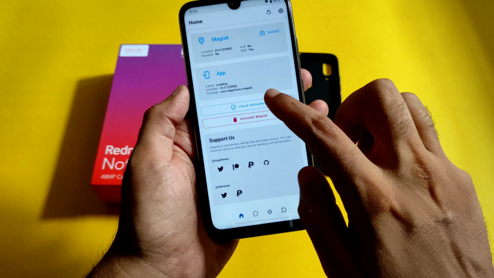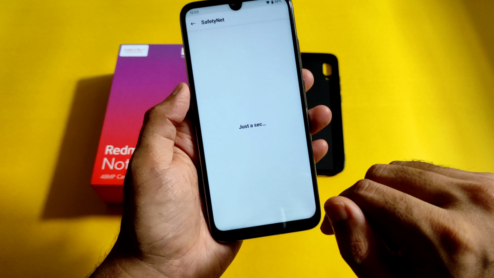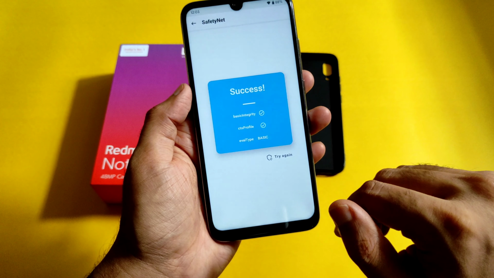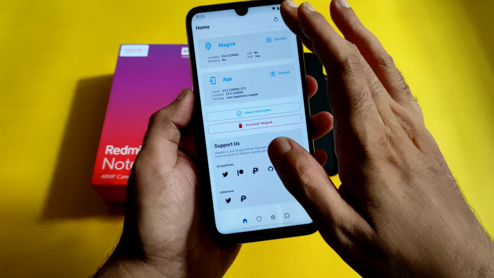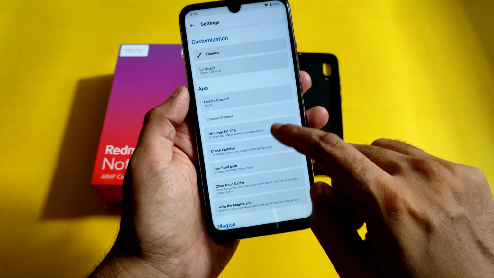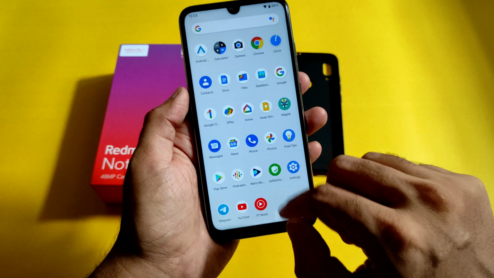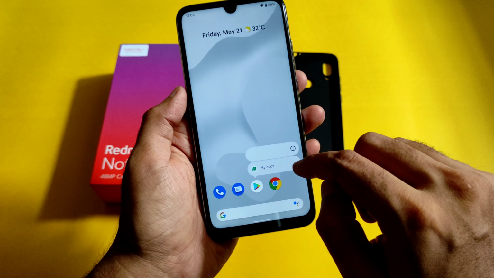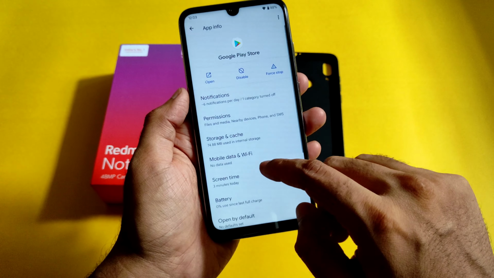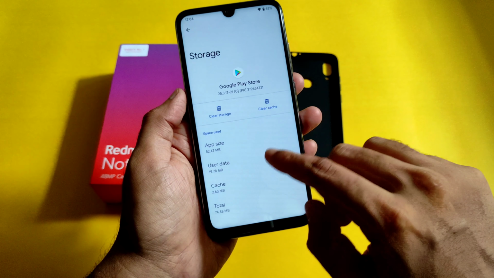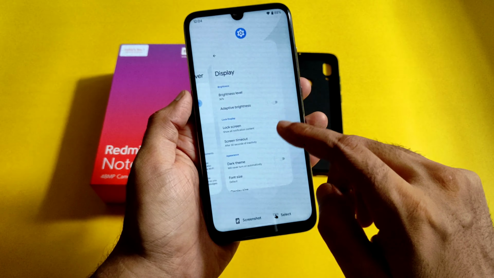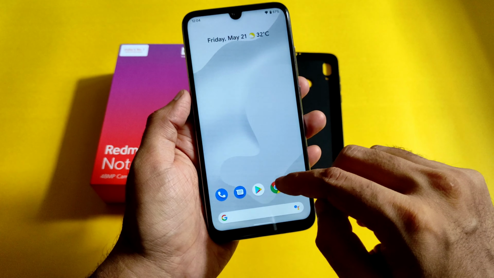And this is how you need to make SafetyNet status pass by using Magisk. You need to hide here, as you can see, Magisk Hide. Then you need to clear storage of the Play Store, and then the device gets certified. You need to do it initially after flashing this ROM, then your device gets certified.